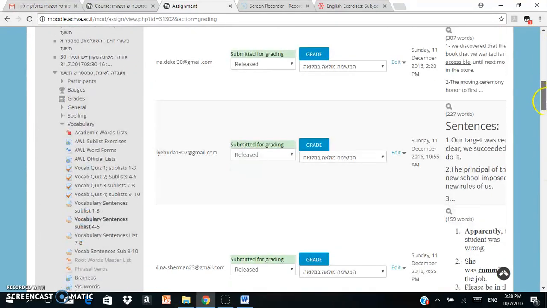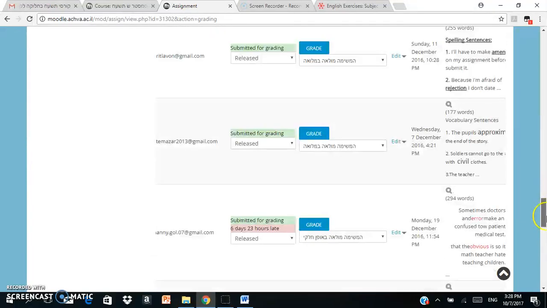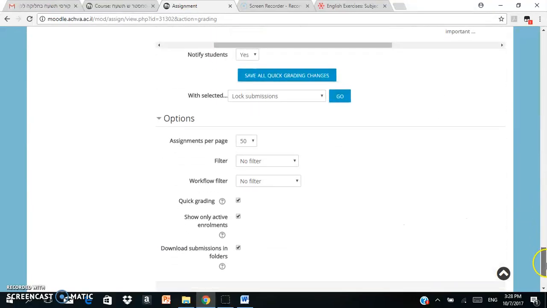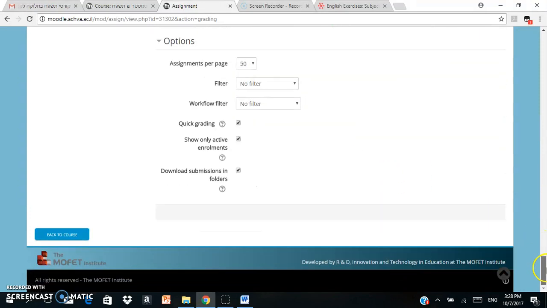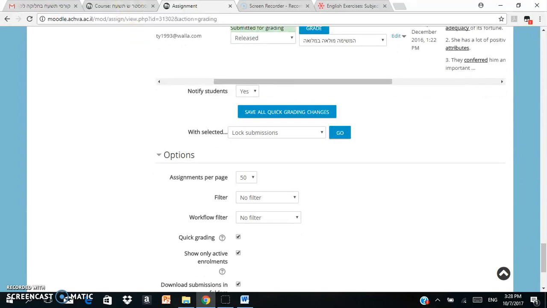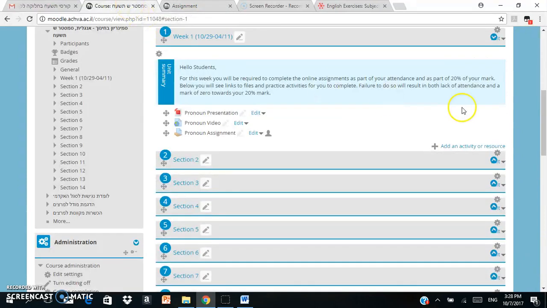And then in one session, one sitting, I do everything and I do save all quick rating. I can decide to notify them or not, and I save changes just to show you what it looks like. Later on, you can download everything. And that's how you create an assignment.